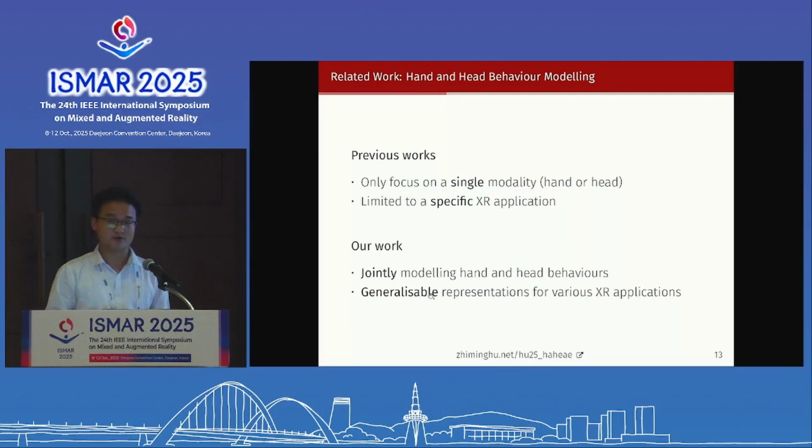Compared with previous works, they usually focus on a single modality, whether hand movements or head movements. And they are usually designed for a very specific XR application, as we showed before. So what we do is, first of all, a joint modeling of hand and head behaviors. And secondly, we want generalizable representations that are not specific to one application but could be applied to various applications.